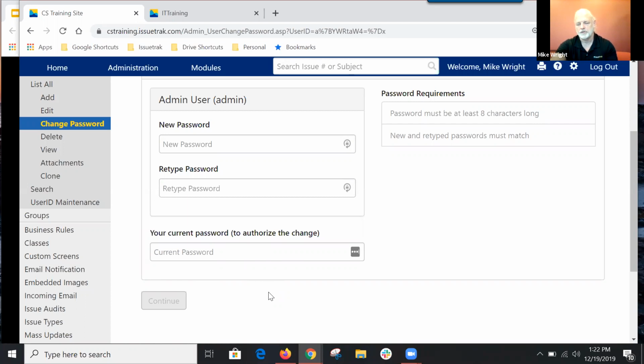Now, if this account had an email address in it, you will have another option down here to send an email out to the user and let them set their own password. That is the preferable way to reset passwords. The last thing administrators want to do is to go in and change passwords for users. So let them set their own.